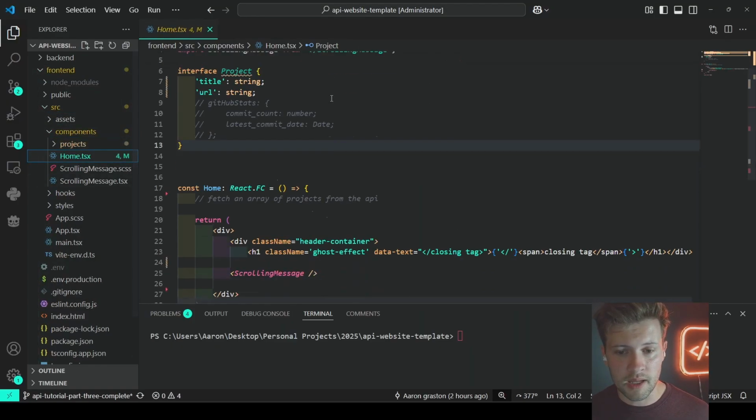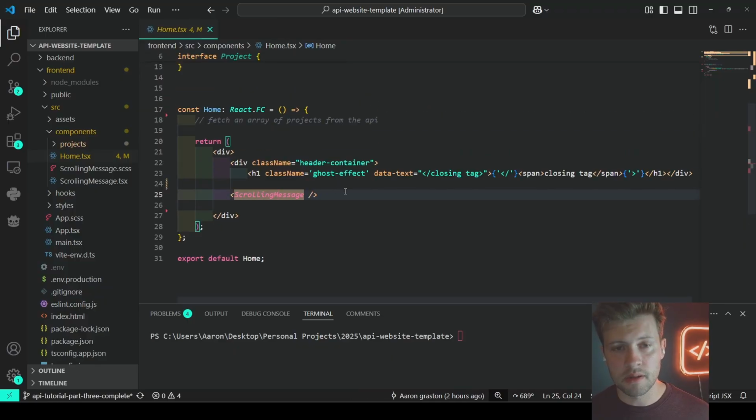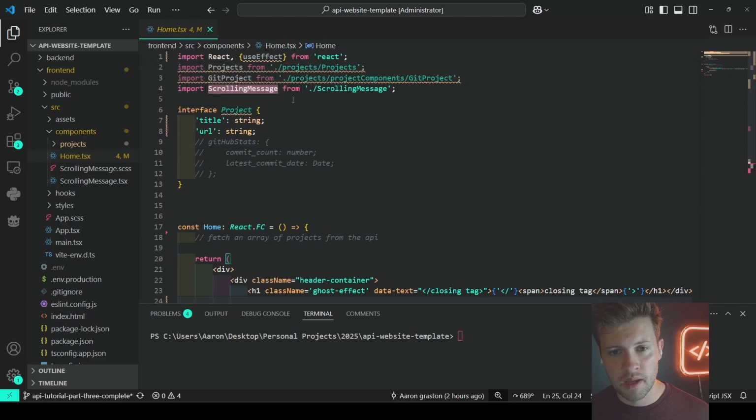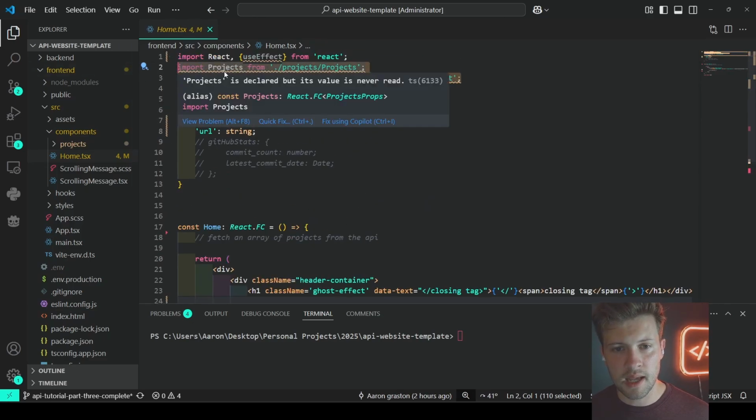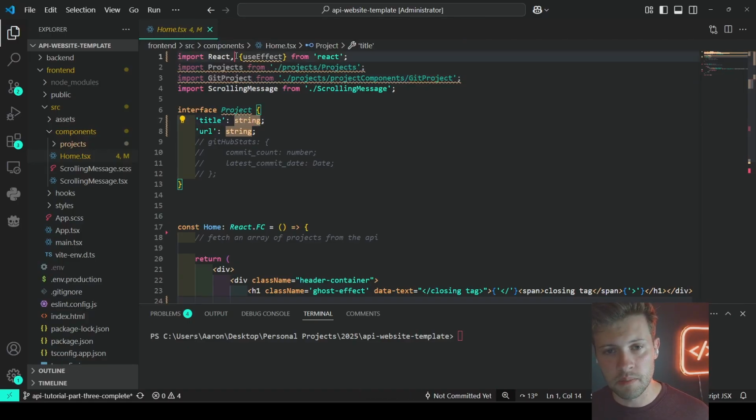Our home page has this scrolling message, but we want to add some components that are going to display that data that we added to our Mongo database just below that. And what those components are is just listed here. We have projects and Git project. So the projects will house all of the Git projects, and these will just be mapped within the projects component.